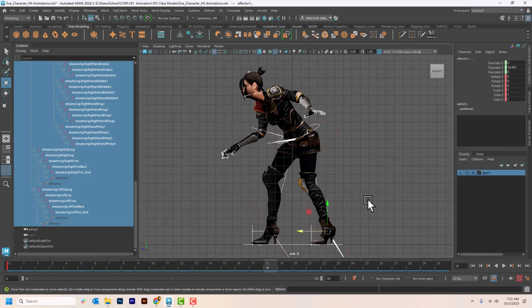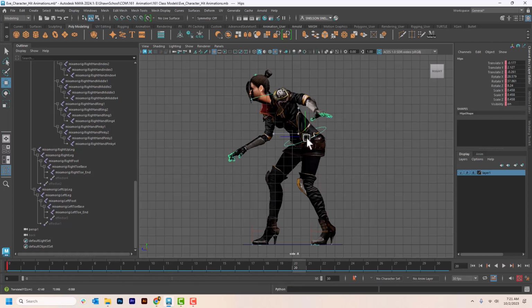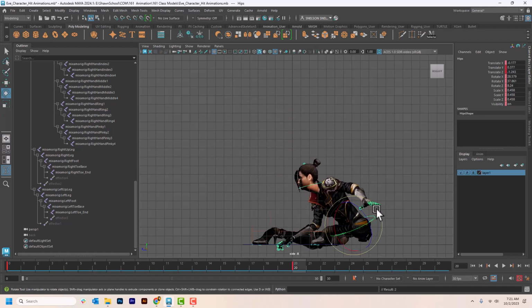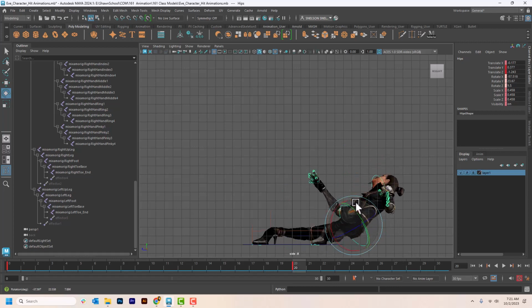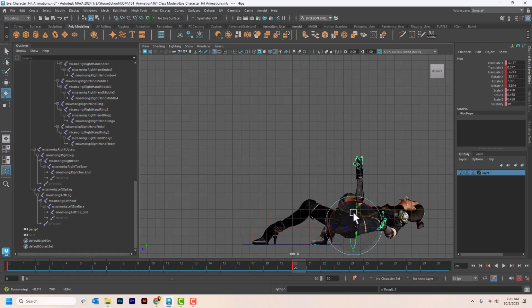Okay, clean thing. Now I'm going to go to frame 20, so I have some room in here. What I want to do is take the mover for the body and move it all the way to the ground. And don't worry about what the legs are doing. We'll fix this in a second.